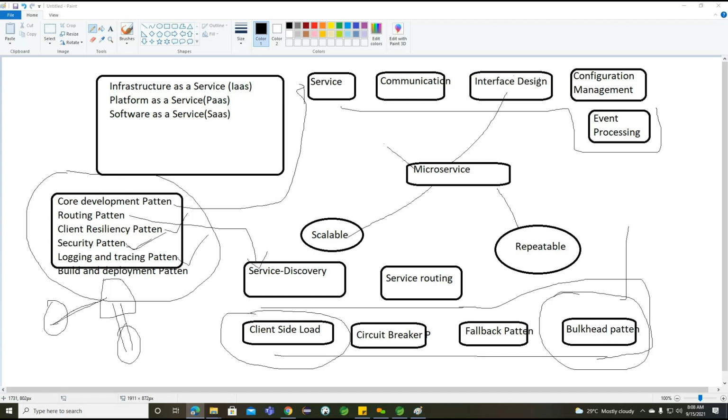So how exactly is it going to work? Any questions regarding this microservices introduction?